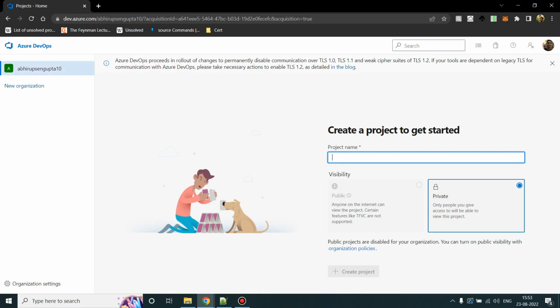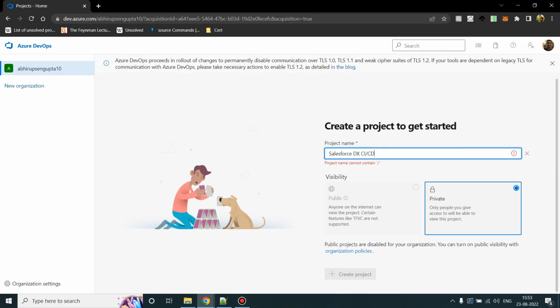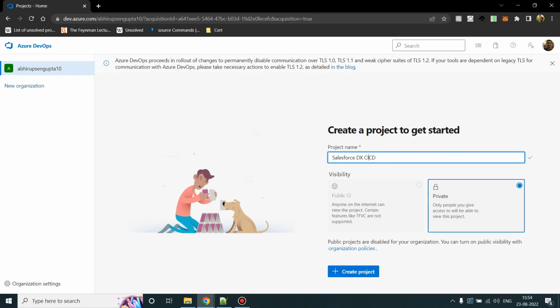Okay, so we are in and it is showing my username. So I'll give a project name and you have an option to make it public or private. So right now, since I have a limited license, I can't make it public. So I'll just keep the default option, which is private project. Only the people I give access to will be able to get into this project. Okay, I can't give a slash. Click on create project.